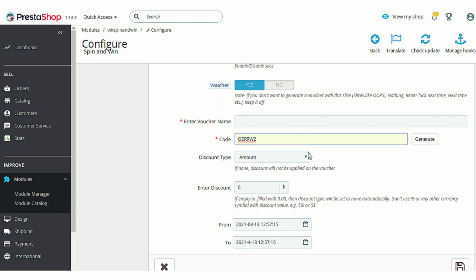Then next is discount type. What kind of discount are you willing to offer via this voucher? You can select that from here, whether it will be an amount discount or a percentage discount. In case of amount, you need to enter the discount amount, and in case of percentage, you need to enter the percentage discount which you want to associate with this voucher.